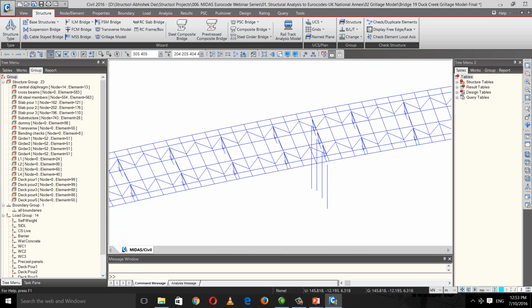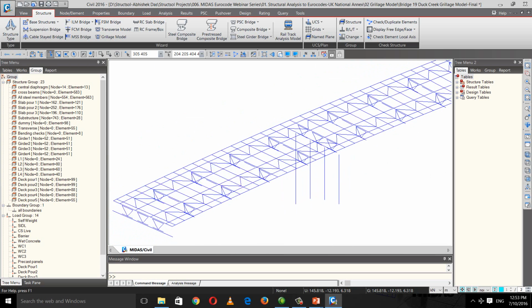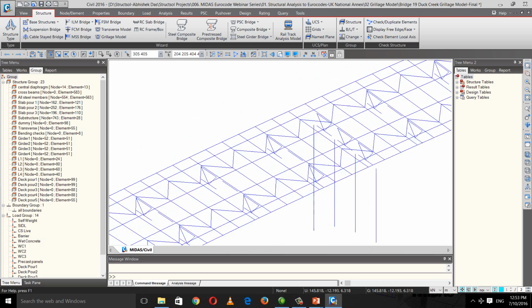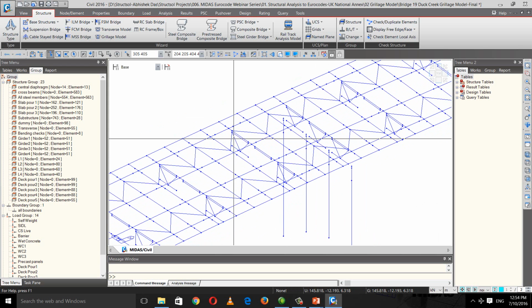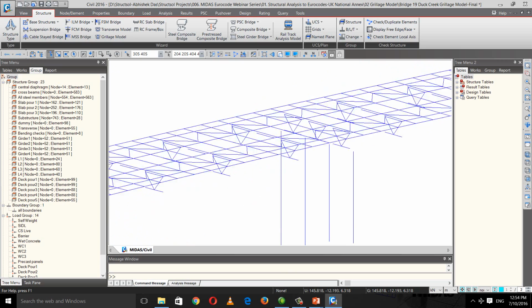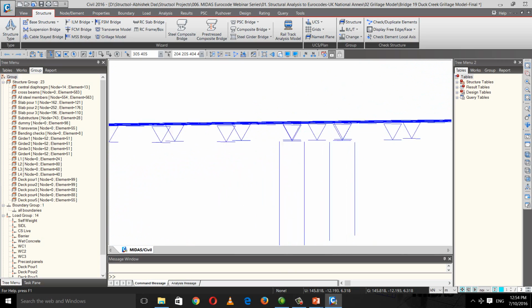Okay. Now another thing is that for composite steel bridges, in the grillage model itself, we should have the correct location of the bracings, the lateral plan bracing, as well as the vertical K bracings.